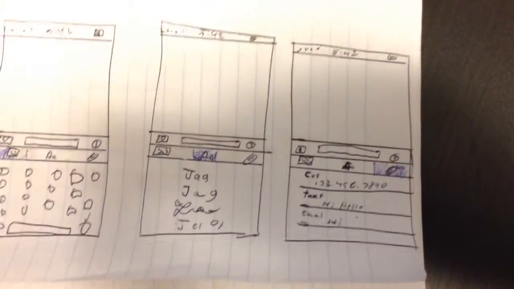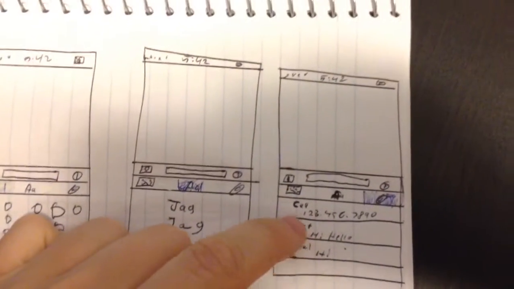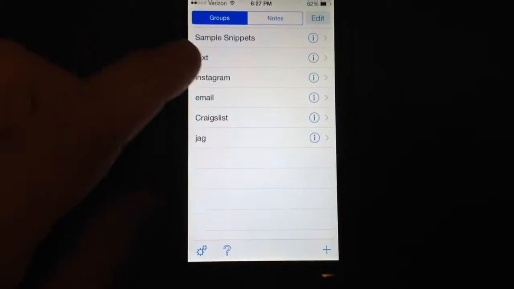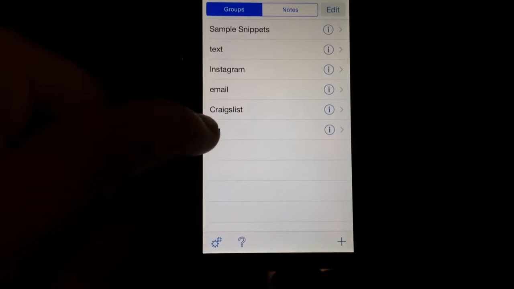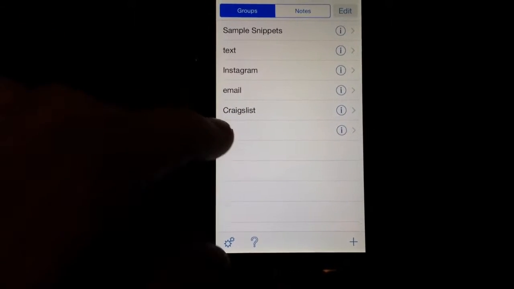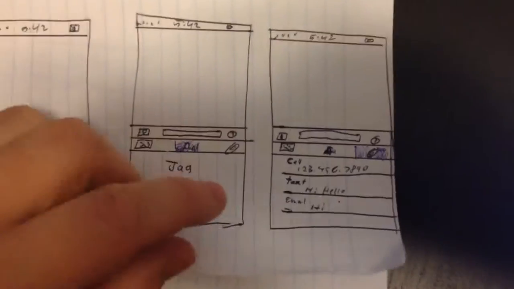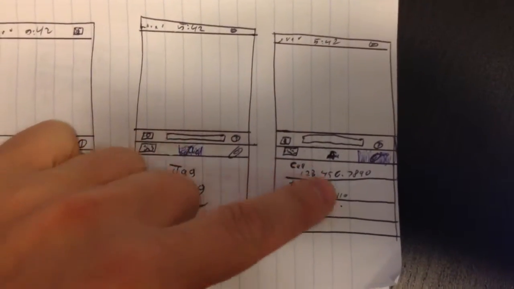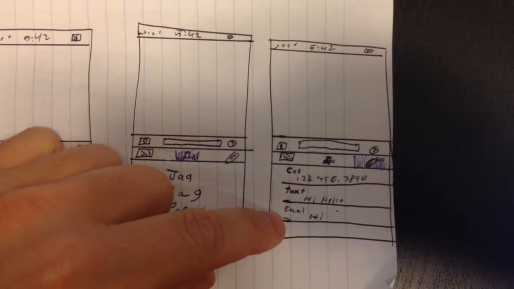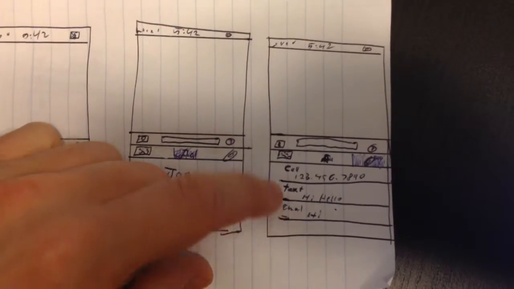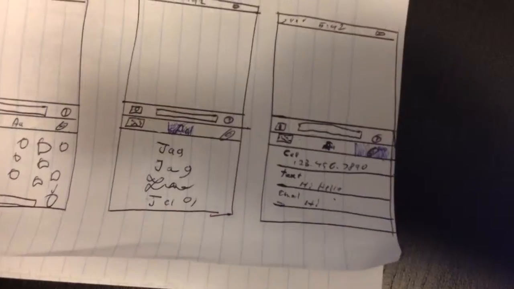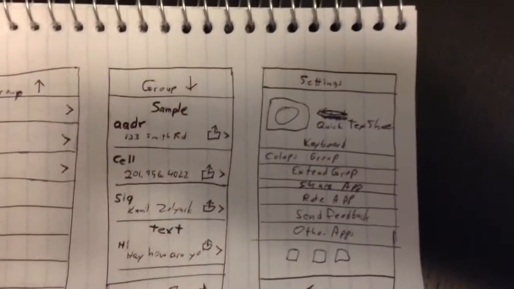Okay, so the last thing that I want to talk to you about is, again, groups. For example, if the user set up a whole bunch of different groups, like sample, snippet, text, Instagram, email, those are all the different groups that I have set up over here. The user could have an option of seeing groups over here, or seeing the groups being expanded. So that's what the settings page is for.